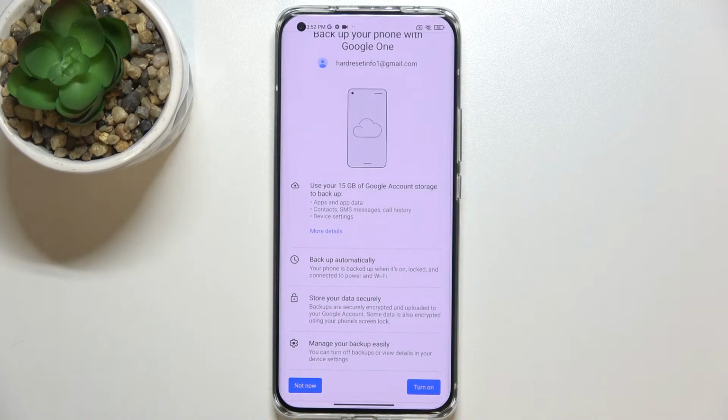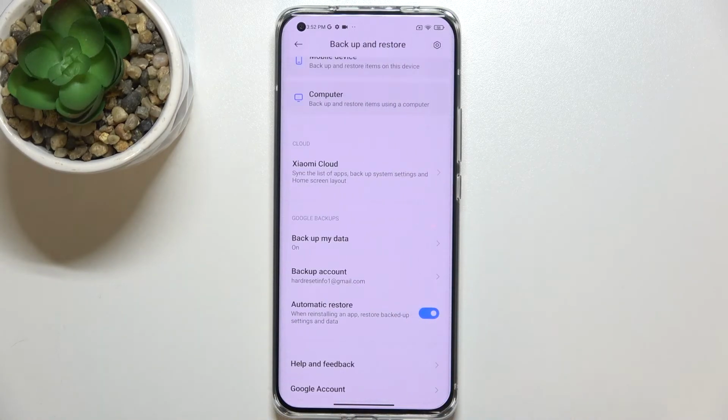What's more, here we've got the info that your device will backup data automatically, will store it securely, and you will be able to manage your backup easily. So right now from this step you can either turn on the backup option right now just by tapping here, or if for some reason you don't want to do that, just tap on not now.